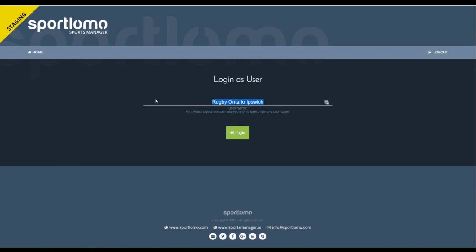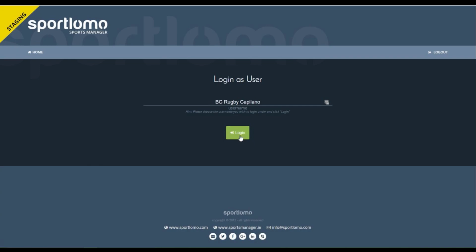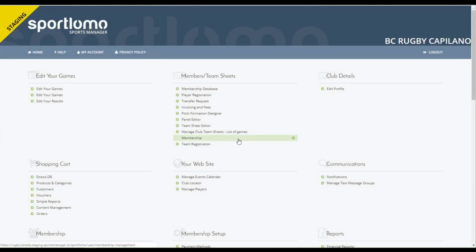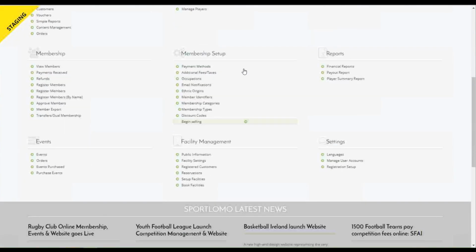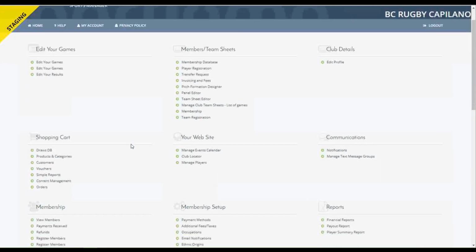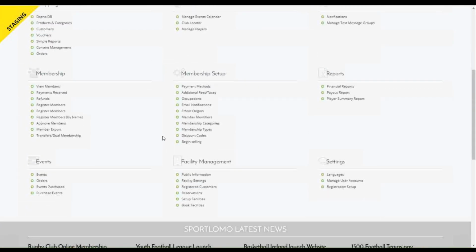And the next step, I'm just going to use an account that I always use for these demos, BC Rugby Capilano. No ties to the club or anything, but I just always use them. You can see there's lots of links on here, but this is just for a simple reason. I do a lot of testing on this, so we run through a lot of other links. So it's pretty much got the same links as you.